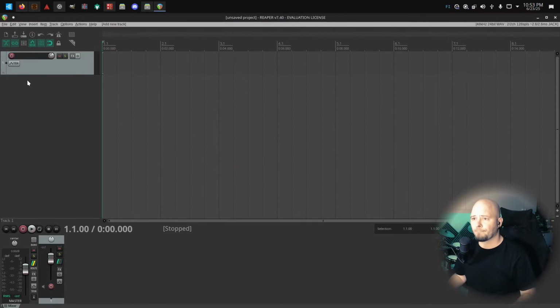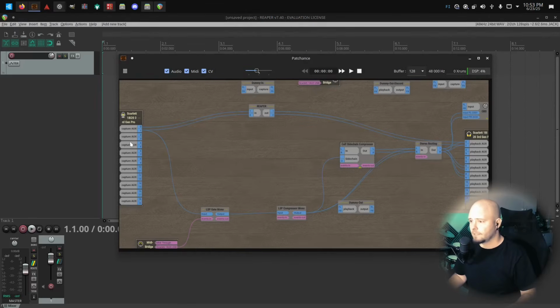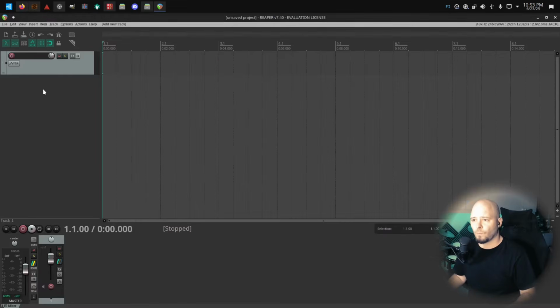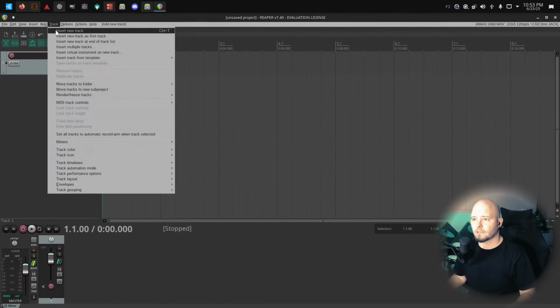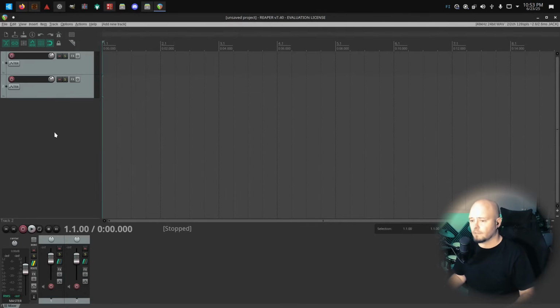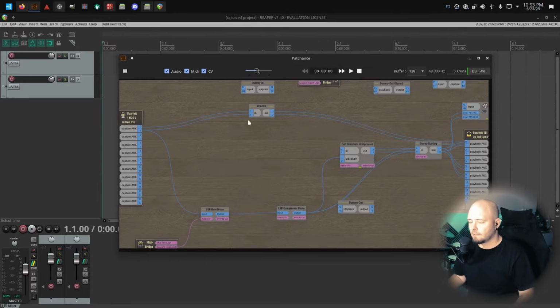But we cannot see the input. So we have inputs 0 and 1 going to Reaper, inputs 1 and 2. So this is a stereo track then. Let's add another track just to see. So now we have 2 tracks. We still only have 2 inputs.